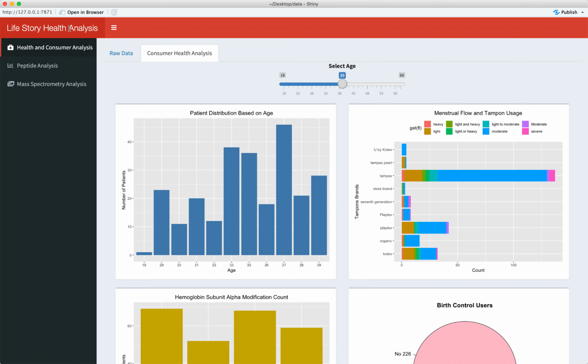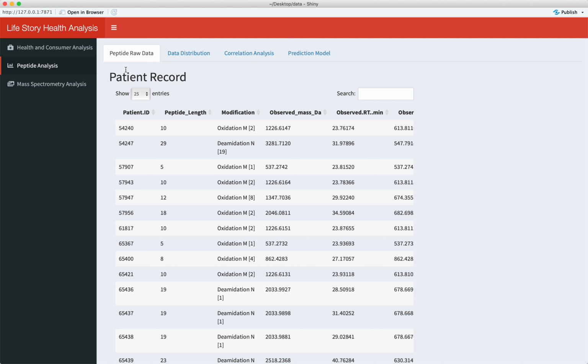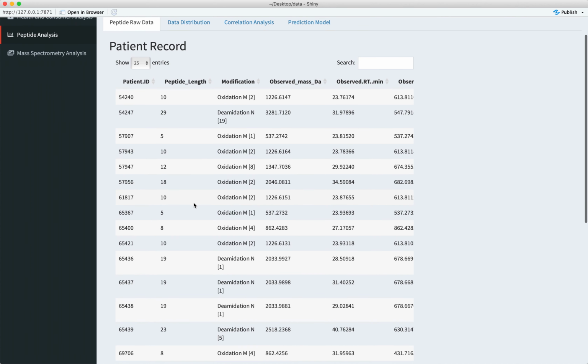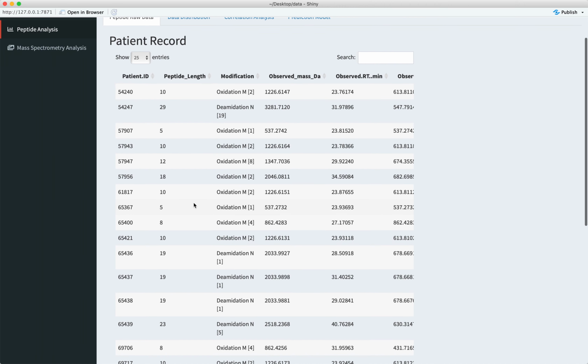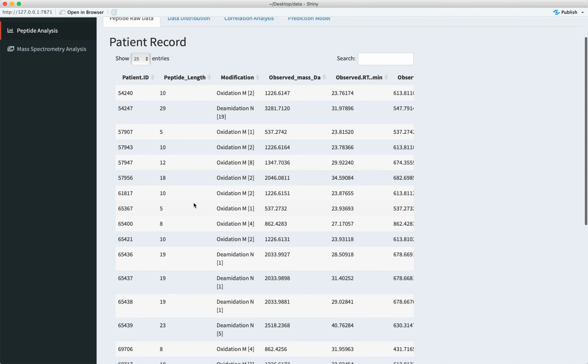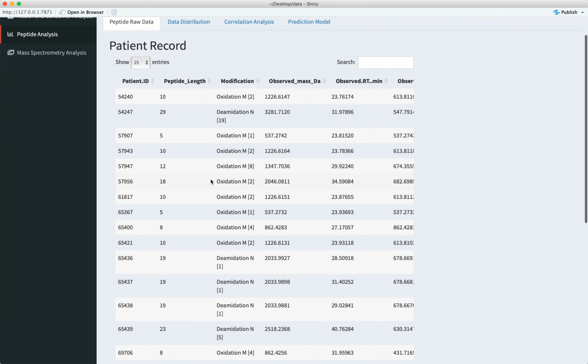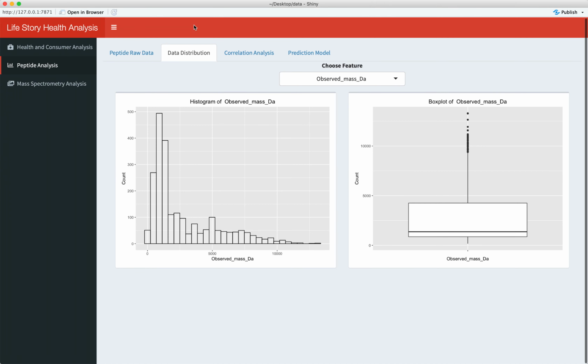The next dashboard has detailed peptide analysis. First, let's take a look at the raw data, which shows the peptide information. I used this dataset to analyze the peptides based on the given features and developed a machine learning model to predict the modification type. Similar to what I showed earlier, one can play around with the raw data and apply various features for data exploration. On the next tab is the analysis of the data distribution of various features.